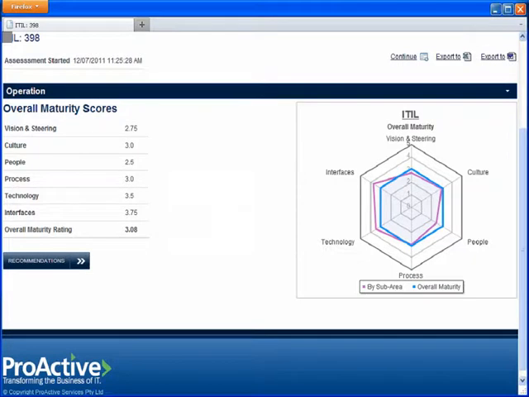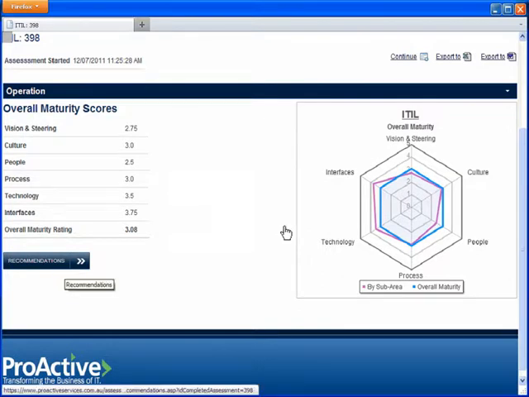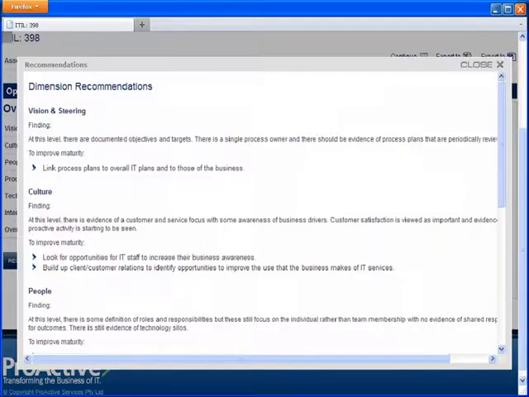So here's the on-screen report. One side of the screen displays the scores and the other an ITIL overall maturity radar graph. The graph shows each dimension's maturity against the overall average. We can also view the recommendations, which are based on the maturity level achieved. Recommendations are displayed by dimension.